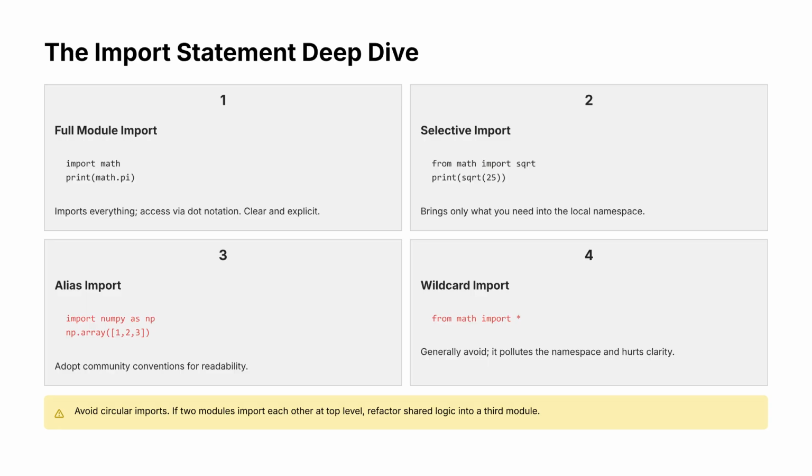import numpy as np. This is basically a community convention at this point. Everyone does it. And finally, wildcard imports. from math import *, just don't. It dumps everything into your namespace and you lose track of where things came from.